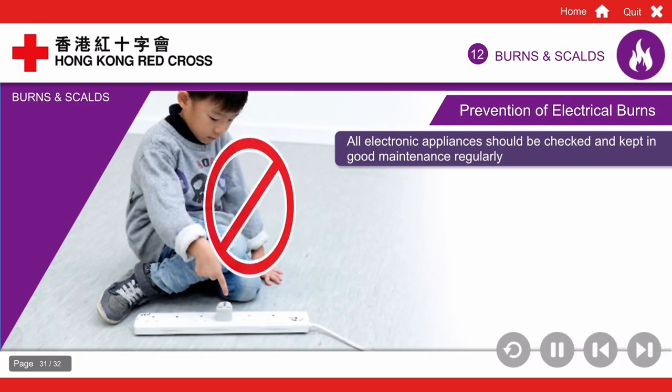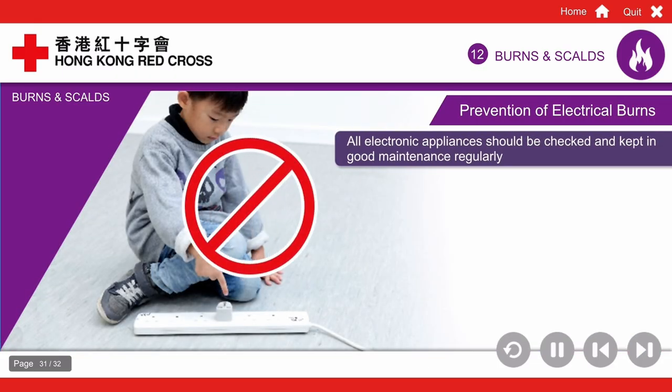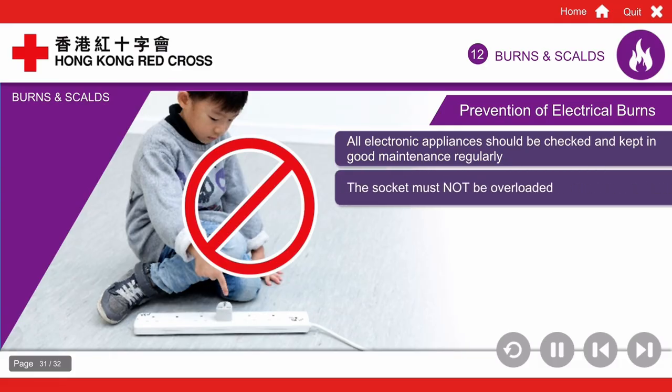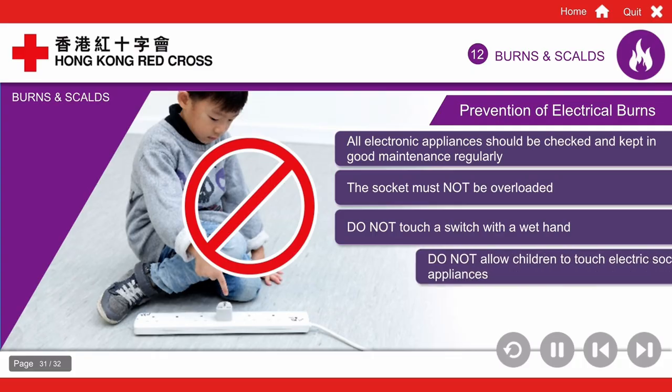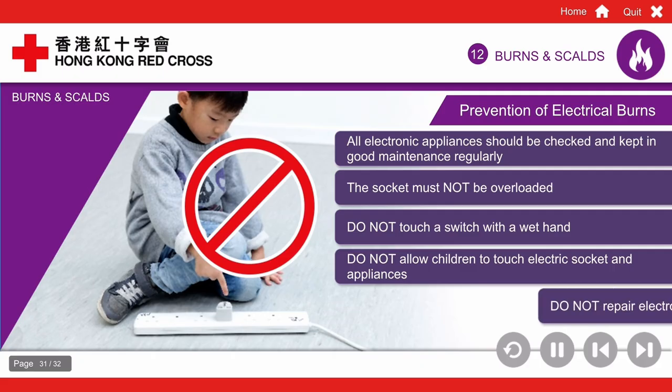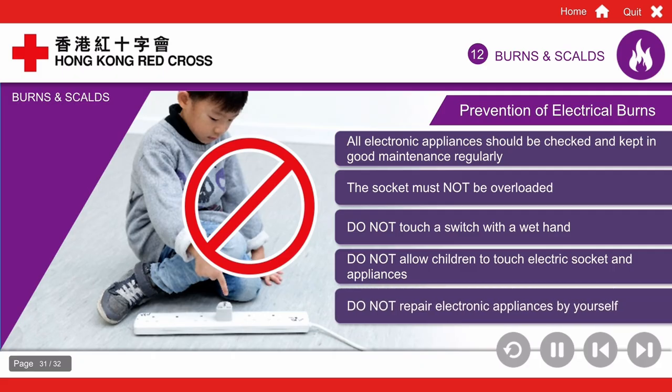To prevent electrical burns, you should keep all electronic appliances checked and in good maintenance regularly. Don't overload sockets. Don't touch a switch with a wet hand. Don't allow children to touch electric sockets and appliances. Also, don't repair electronic appliances by yourself.